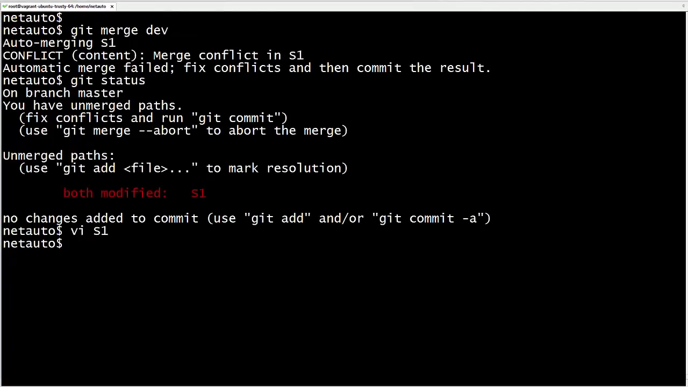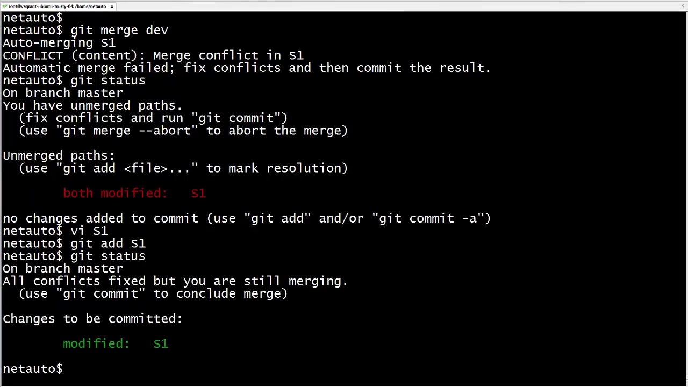Our conflict resolution changes are in the working tree. We stage this as we do for a standard commit. Git add S1. Now git status shows all conflicts are fixed, but you are still merging. When we commit this, Git creates our merge commit.